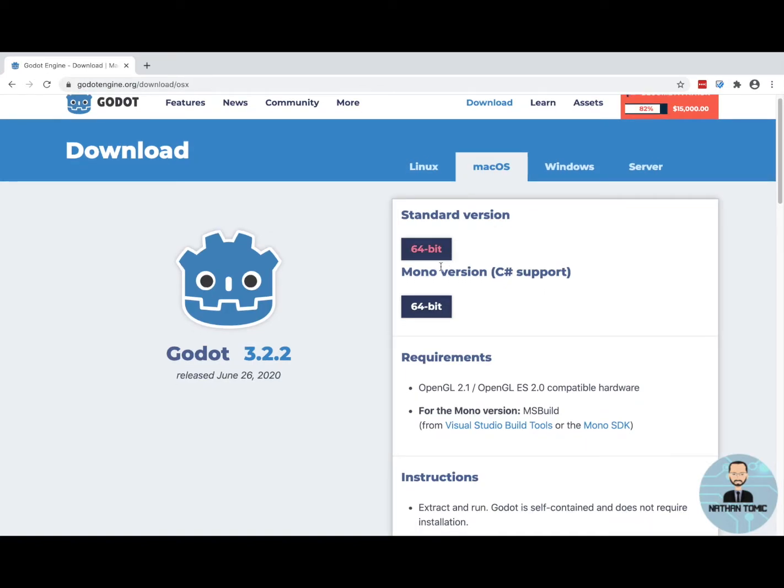The options that you have to download, I would certainly suggest you get the 64-bit version. Generally stay away from the mono version. We don't need C-sharp support, and it does come with some other small issues for us. So we're looking for the standard version. Generally, 64-bit would be what you're looking for.